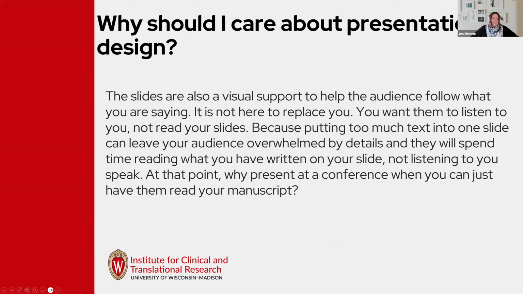So your slides are here to be a visual support to help your audience really understand what you're trying to tell them. But is this slide annoying? Look at how many words are present. I basically posted a manuscript on this slide. So are you even listening to what I'm saying, or are you busy reading what's on this slide?